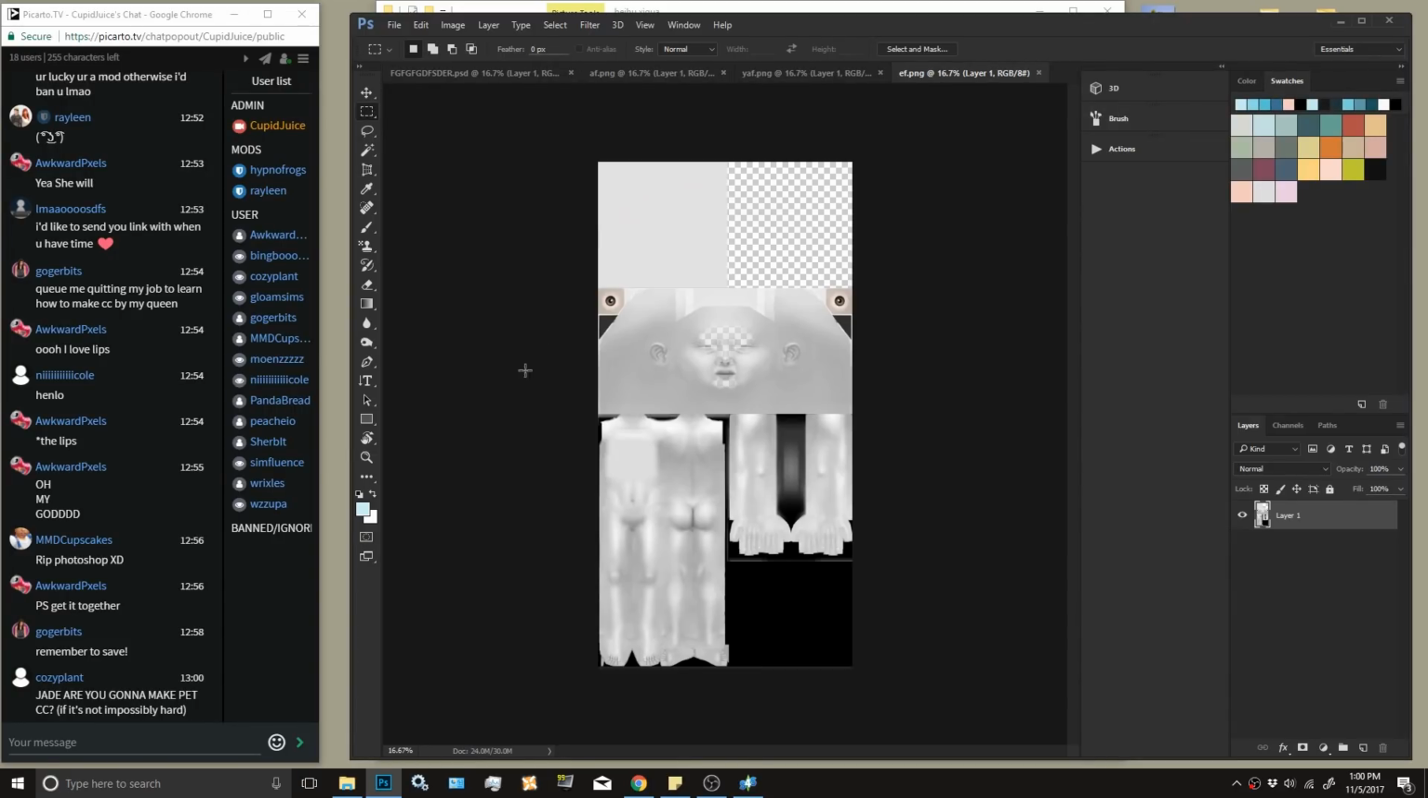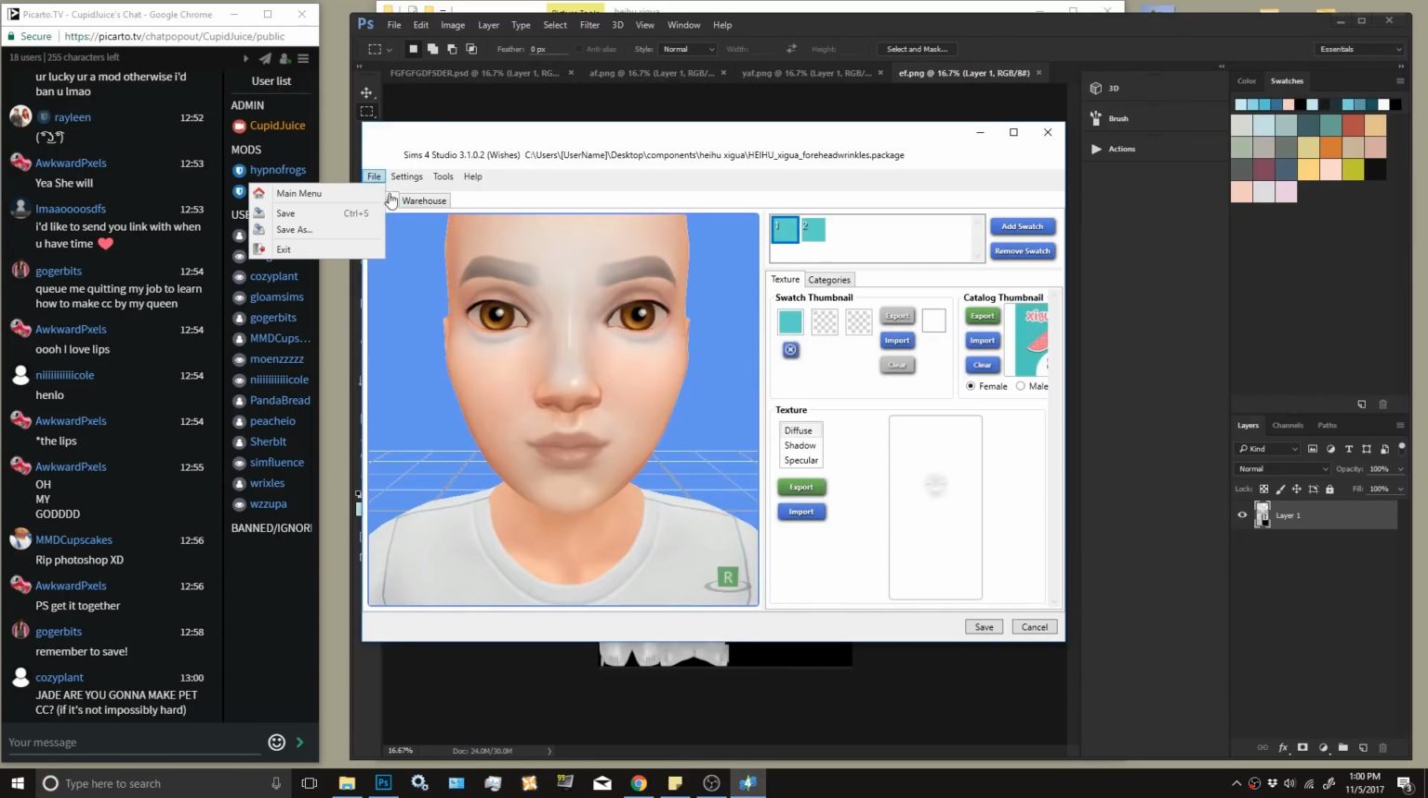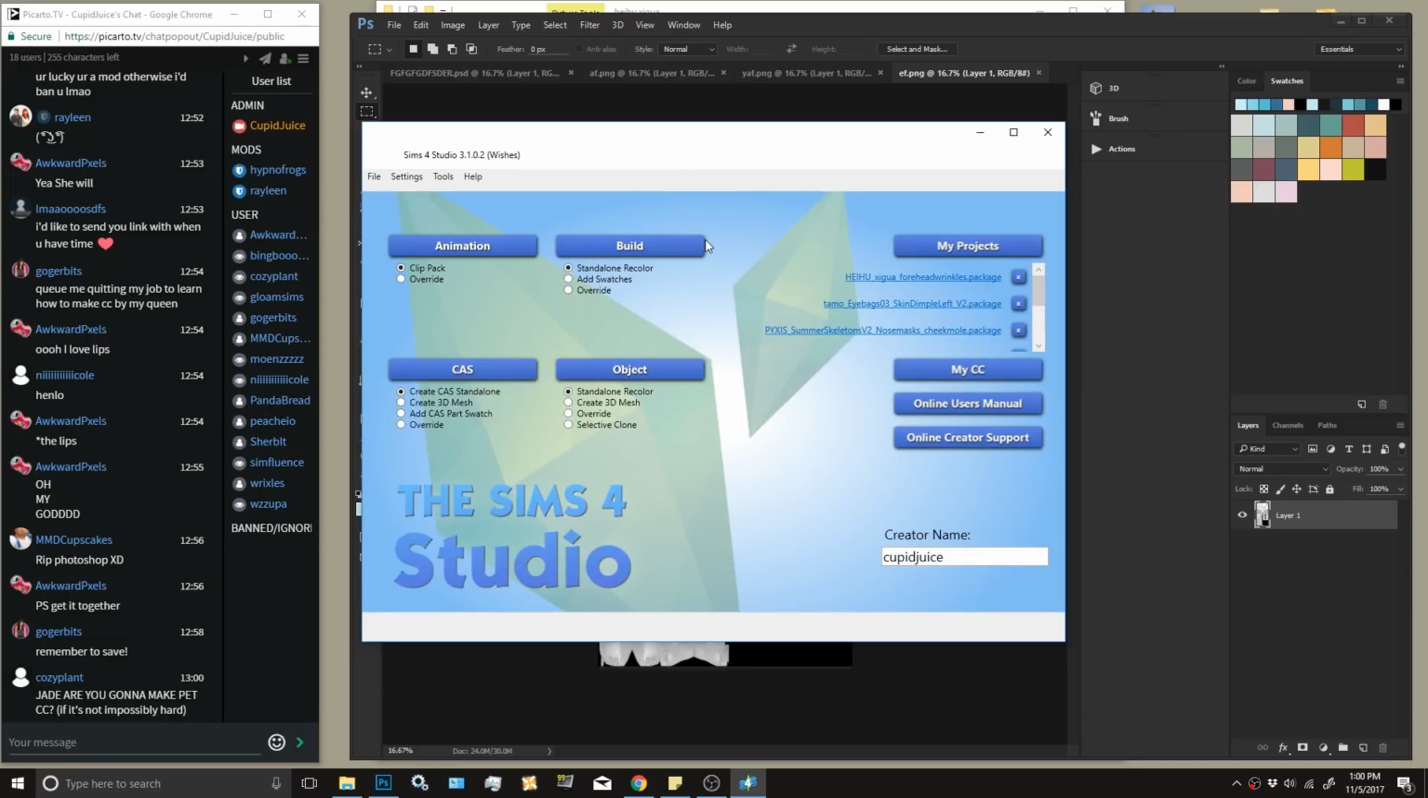Jade, are you gonna make pet CC? I hope so. I hope we can. I've never created pet CC in my life, but if Sims 4 Studio is with it and we have some kind of resource, I'm just worried about weights, because I would love to put my Tommy hat on a dog. I would love that on a dog, but I have no idea how the weights work. So hopefully I'll be able to. I don't know what I'm doing.